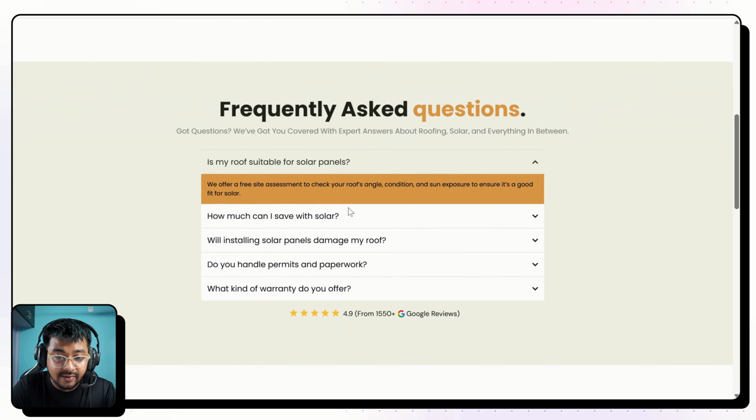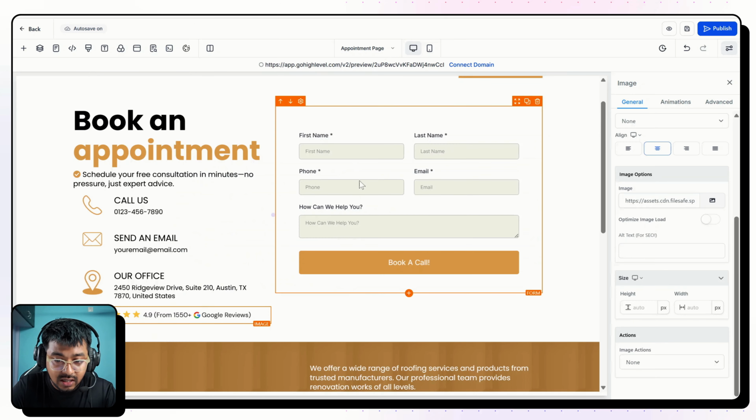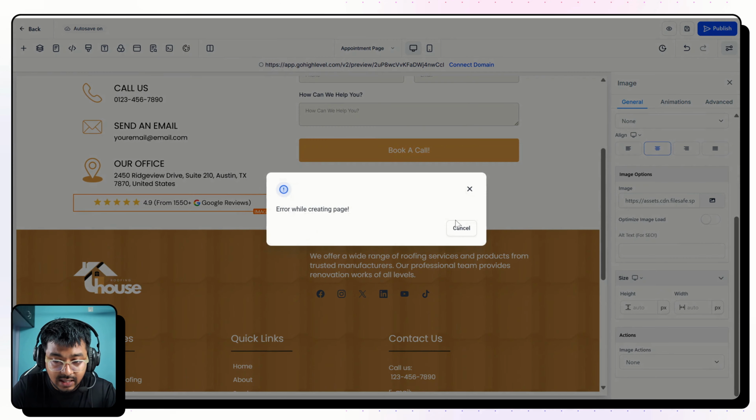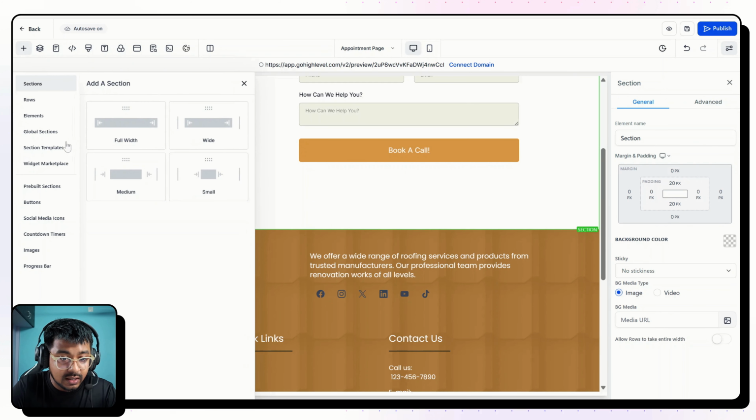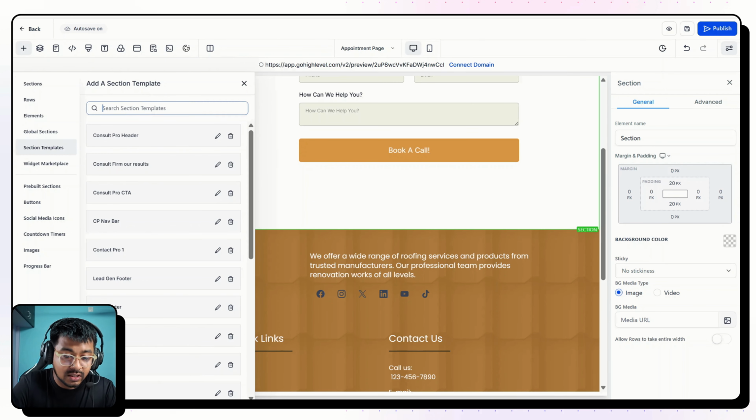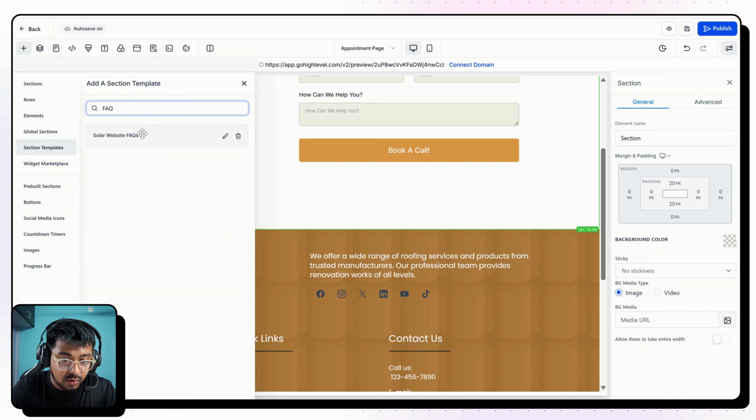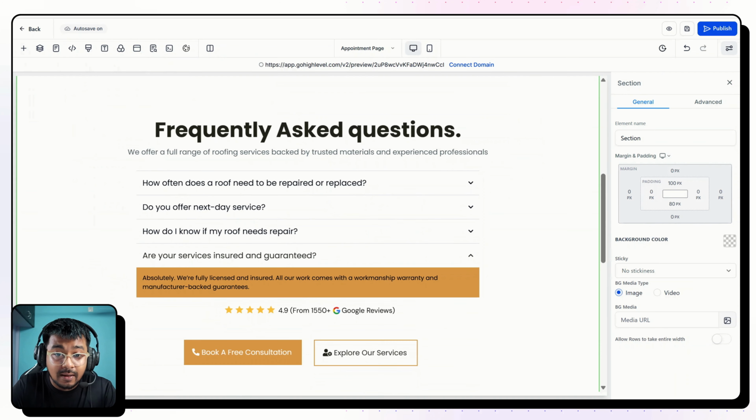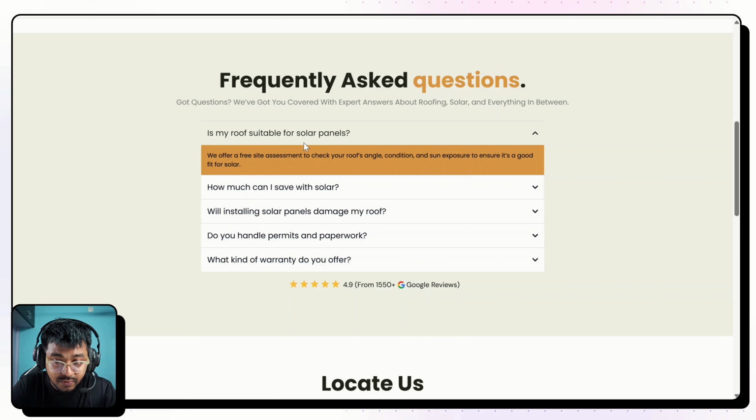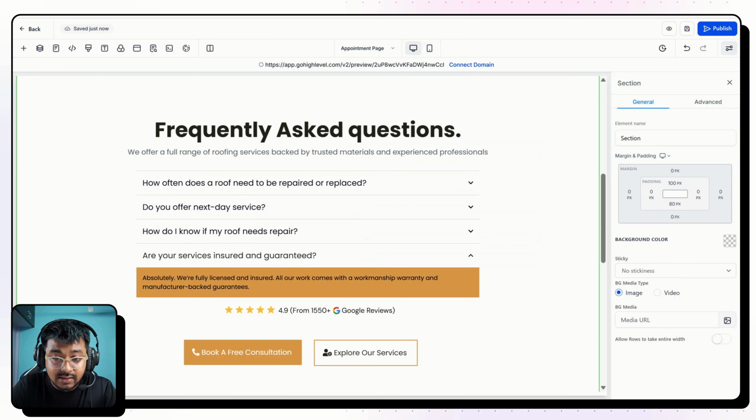Now, the next thing we're going to have is a beautiful FAQ section. Again, we're not going to create an FAQ section from scratch. What we're going to do here is I'm going to simply click on plus, and I'm going to see if I have an FAQ section, right? Solar website FAQ. So that's it. If you're not sure how to create an FAQ section, make sure you have watched my previous videos because that is going to give you a great example on how to create something like this, right?